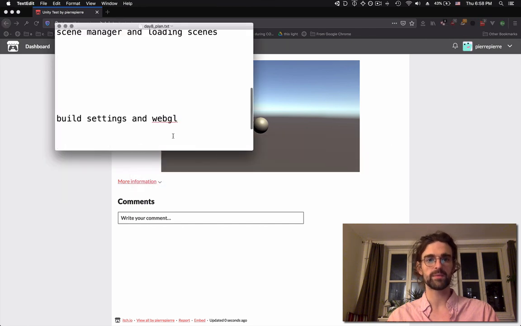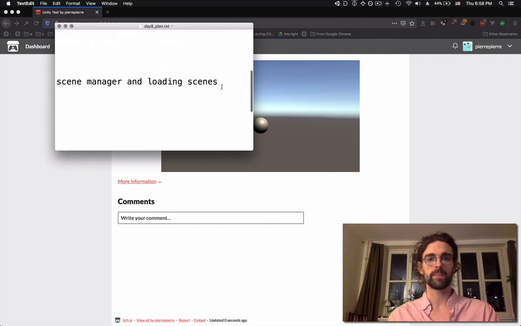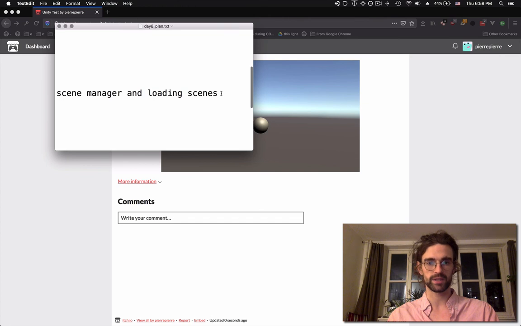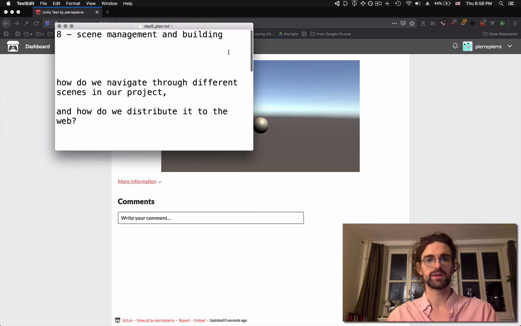We've uploaded it. We've looked into a little bit of the build settings, specifically for building to WebGL. And the project that we've built is a project with Scene Manager, which displays how you load a scene, how you move from one scene to another. So like an intro scene to a main scene, from a main scene to a high score or a conclusion or credits. And that concludes our scene management and building.